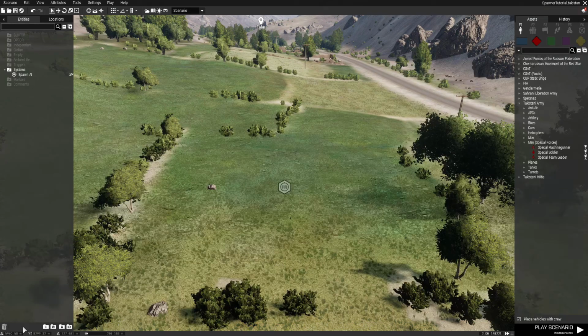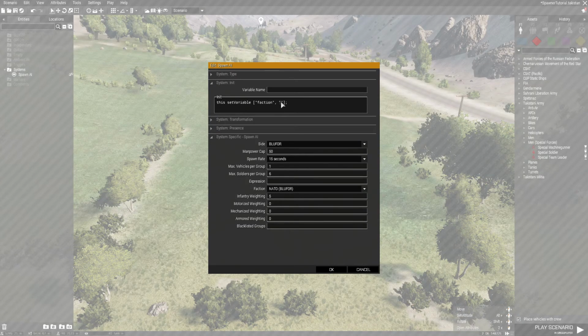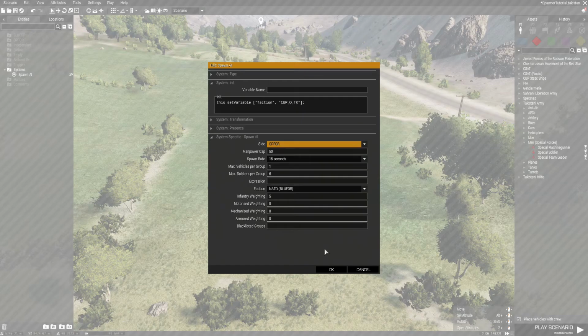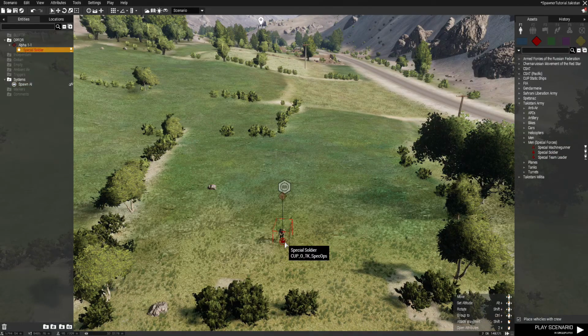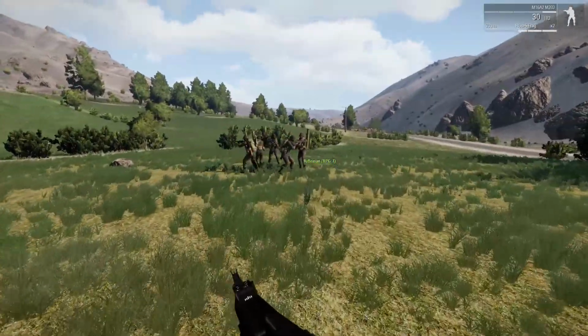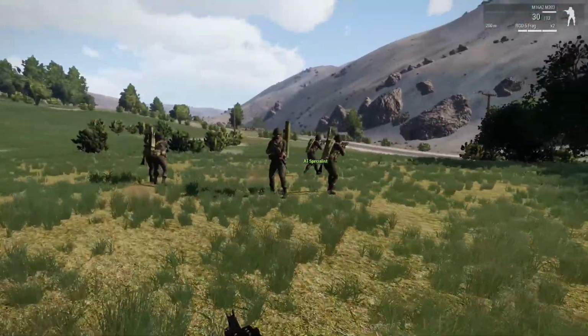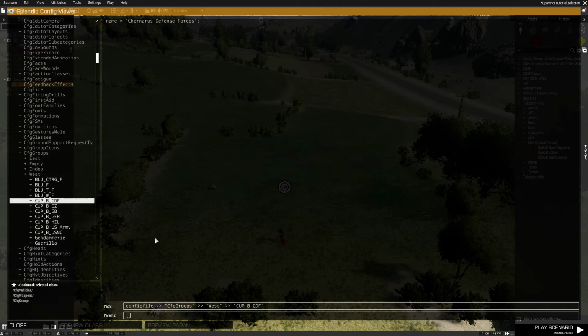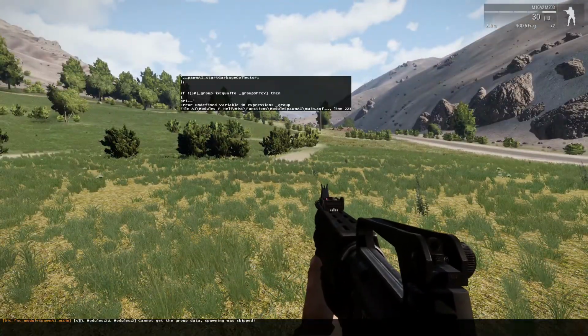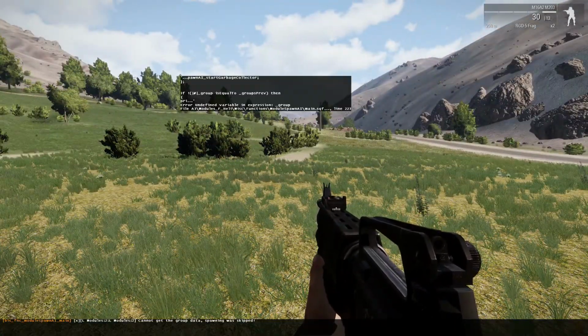Let's open the spawner module again and paste the class name we have copied in between the quotation marks. It is important to set the side on the module to the one that matches the faction you have selected. Depending on the faction you want to use, this may be all you have to do. Some factions, however, require a bit more effort to get working. Let's find out why that is and what we can do about it.